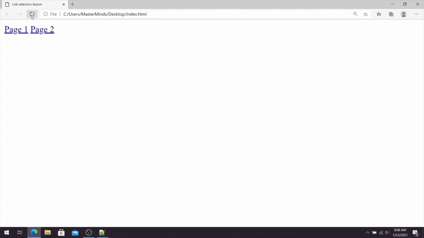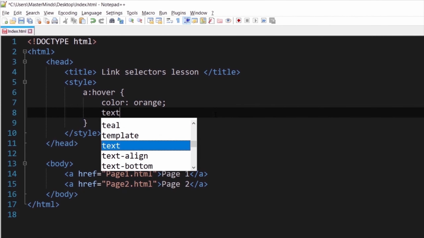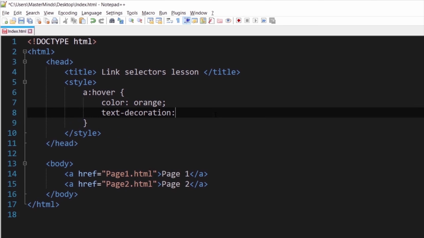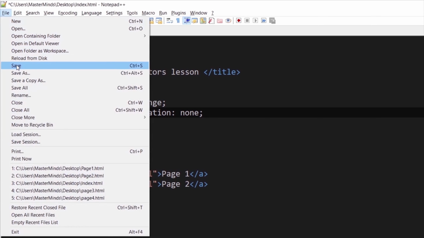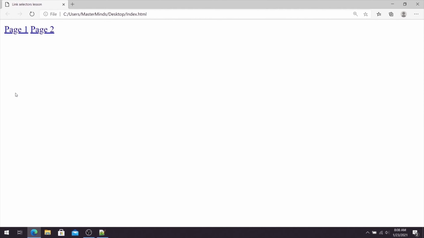Okay, so nothing is happening, but when we hover on our links, you can see that the color will be changed to orange. Also, we can, for example, remove this underline for our links when we hover on them. So let's set the text-decoration CSS property with value none. Okay, let's save this. Let's go back to our web browser and let's refresh it. So now when we hover on our link, you can see how that underline will be removed.